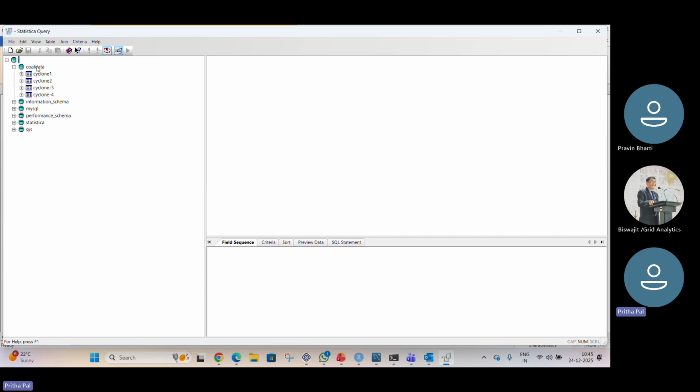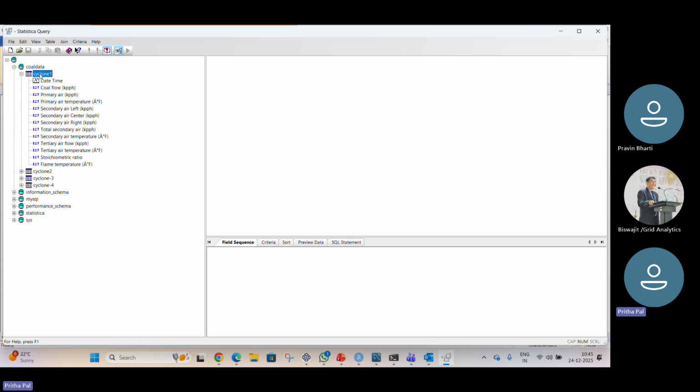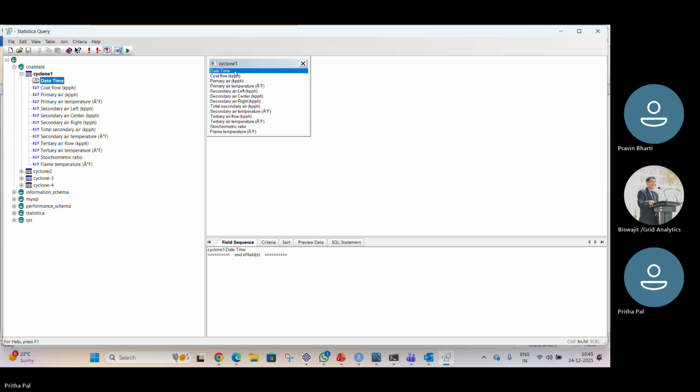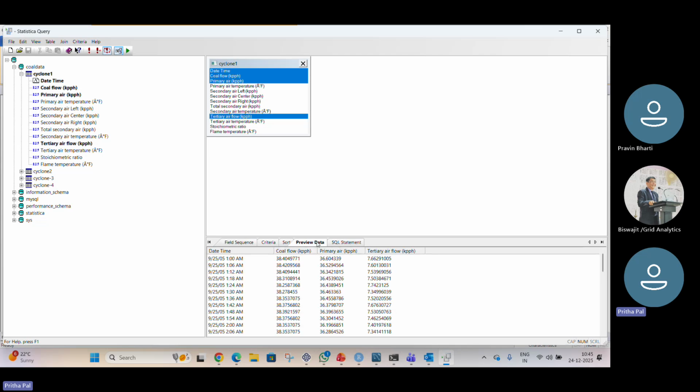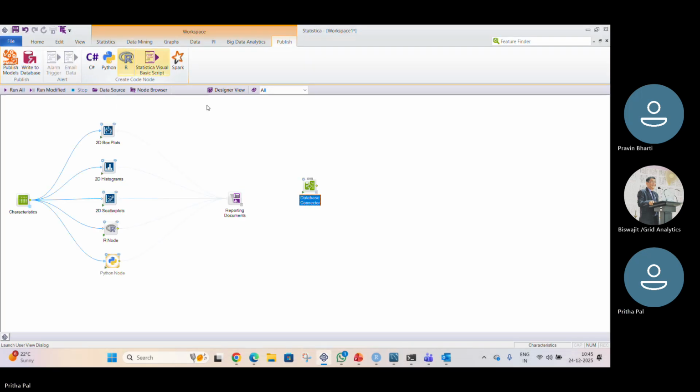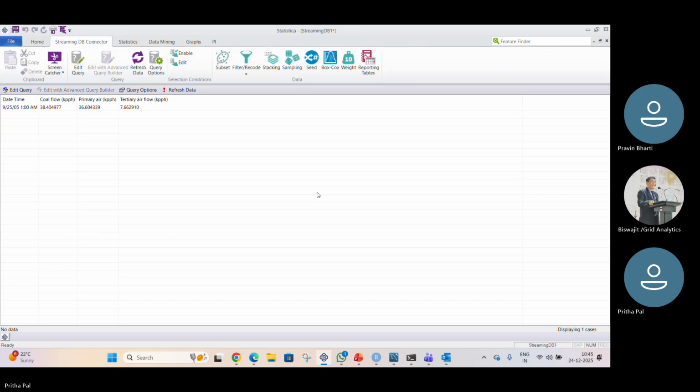Now, suppose from the cold data schema, I want to again acquire cold cyclone one. Suppose we just want to acquire the cold flow, primary air, and the tertiary airflow. So we are interested in all the 4 columns. So now we can preview the data also below. Now if we run the command, it is giving 1 row.